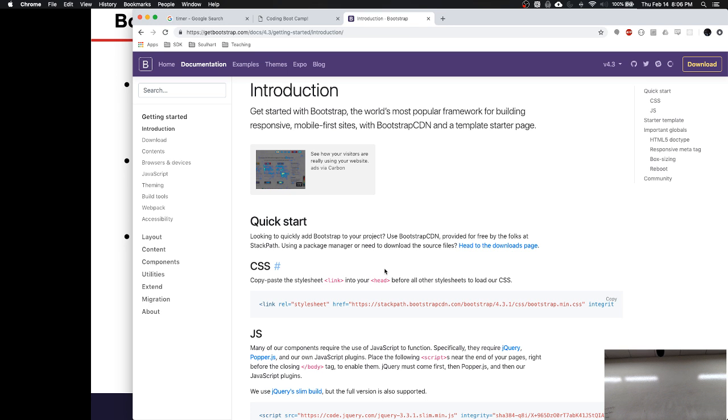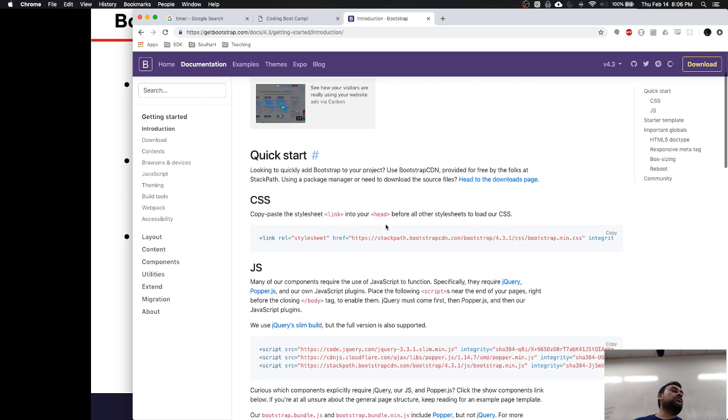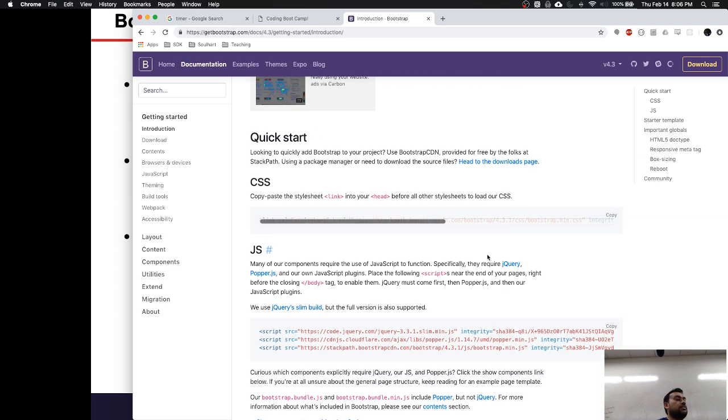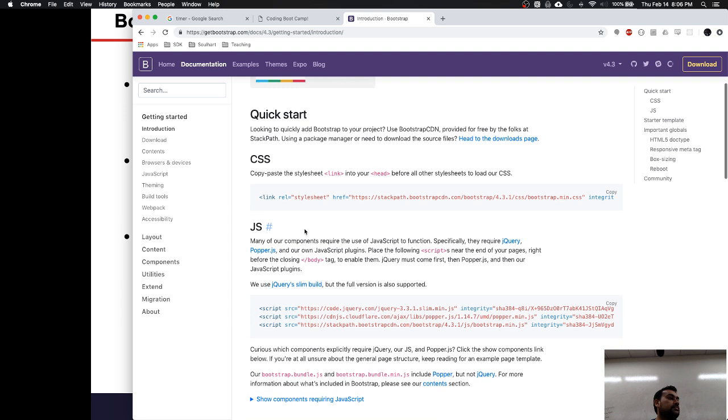So let's see what it says. It says quick start. The first thing, you remember Google Fonts, they are giving a link over here that you can copy. Oh, there you go. And then you can copy this link just like Google Fonts and use it in your code. All right.